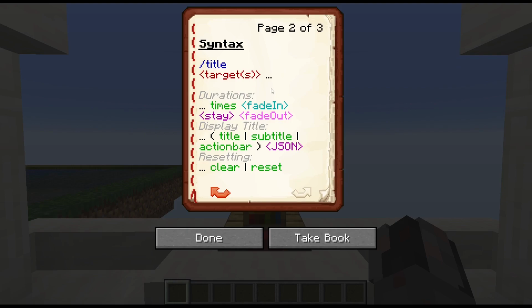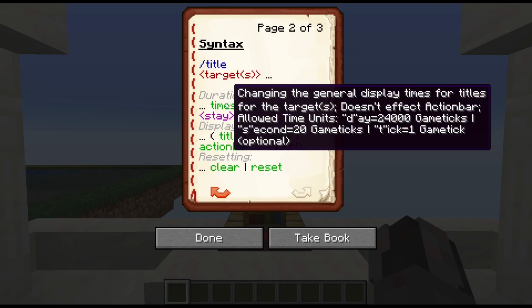Now, let's start with setting the duration. So after target, you have the word times. And then you have three times: the fade in, the stay, and the fade out. The fade in is how long does it take until the display is fully visible. The stay is how long is it displayed in full. And then fade out, how long does it take until it completely disappears again. The times only apply to the title and subtitle. They don't apply to an action bar, unfortunately.